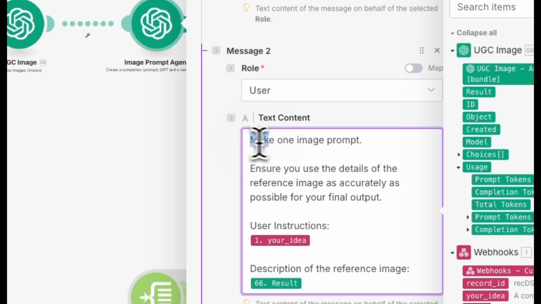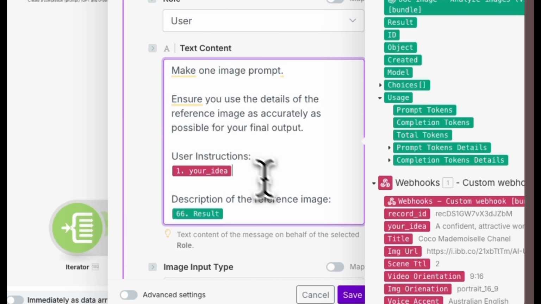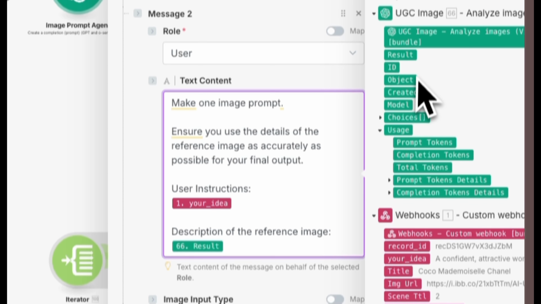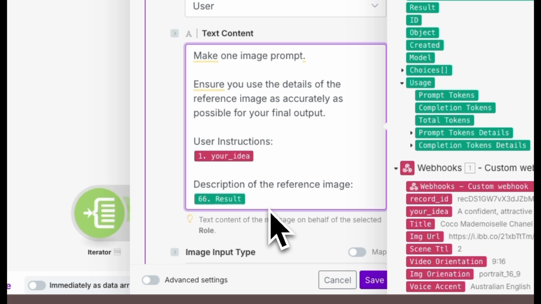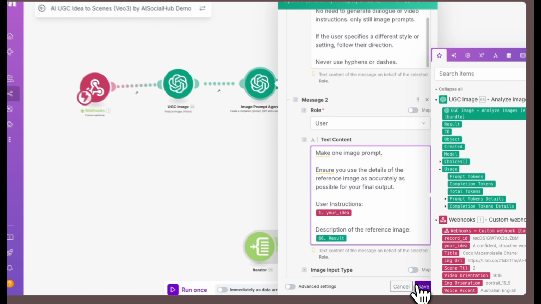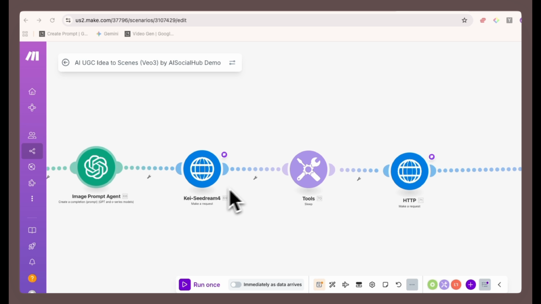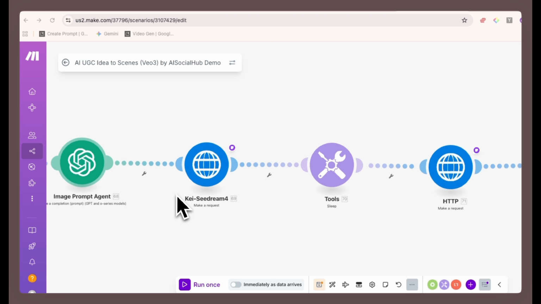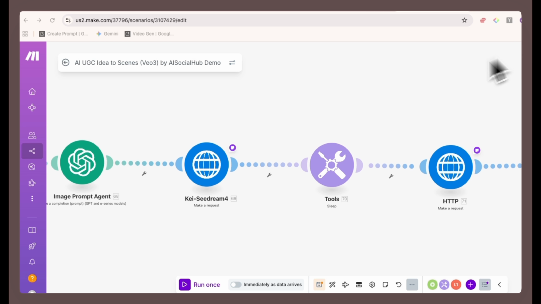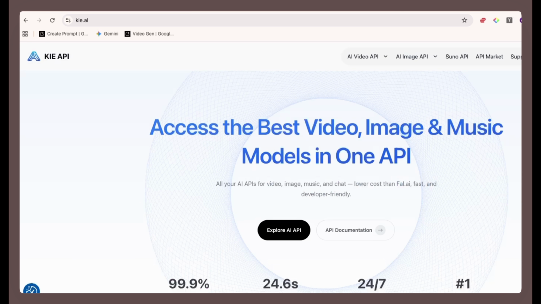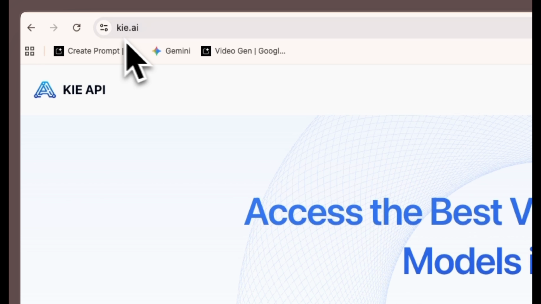And for the user prompt input, pass in your idea from the webhook, plus the description of the reference image that came from the Analyze Image module. What this does is combine your idea with the analyzed image data, and it generates a really detailed image prompt. Okay, the next module we need to add is HTTP Make a Request. Search for HTTP, then look for Make a Request. We'll use this to access Seedream 4.0 through K.AI.